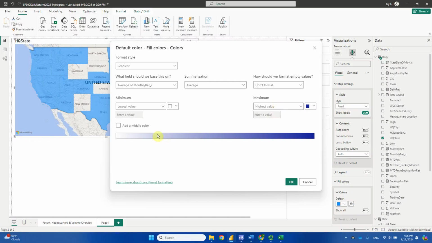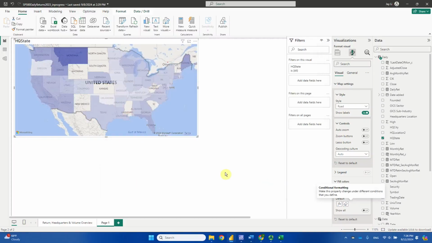So now you have this gradient changing from nearly white to a dark blue, depending on the average monthly return. If this average monthly return is high, it's going to be dark. If it's low, it's going to be almost white. So now you can click OK to complete the specification. Now you see the map change. The color of the states are different. You can see some states are really light, some states are really dark. So that's basically what we wanted.